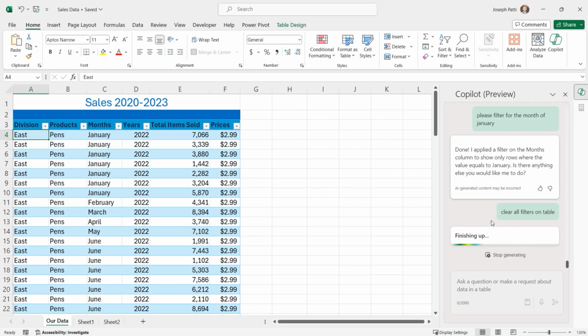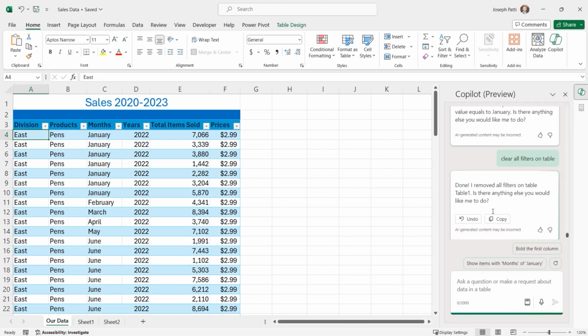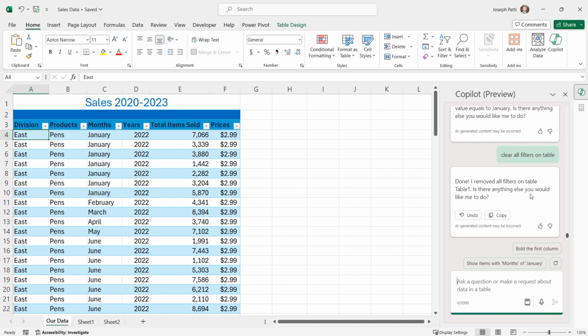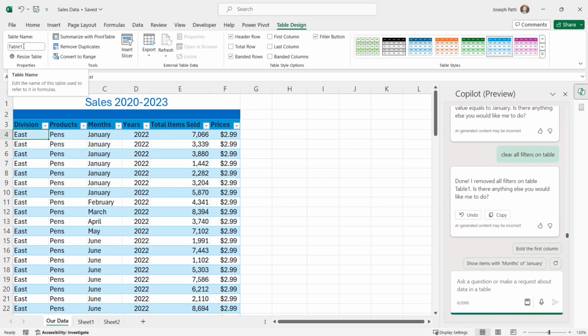And let's see if it'll say, done, I removed the filter on the table. Is there anything else you would like me to do? So since we made this a table, this is actually a good point to look at. It does say Table 1. It is a good idea to click on your table and rename it. That way you just have a better way of calling out to it and referencing it. But yeah, it's not necessary, but I just think it'd be nice to do.